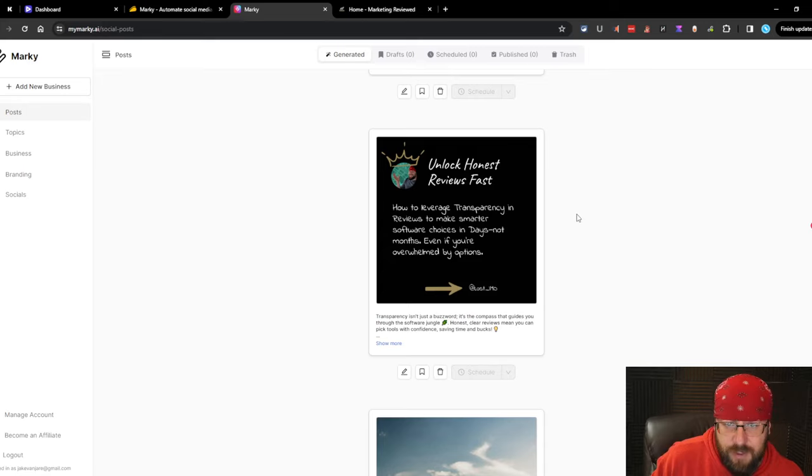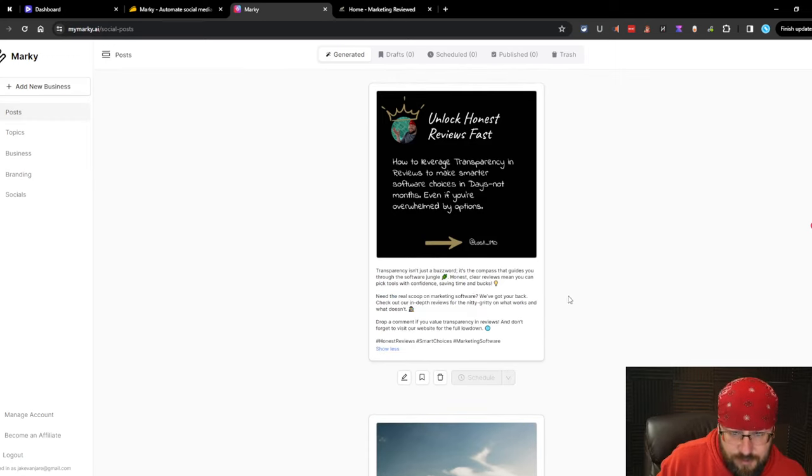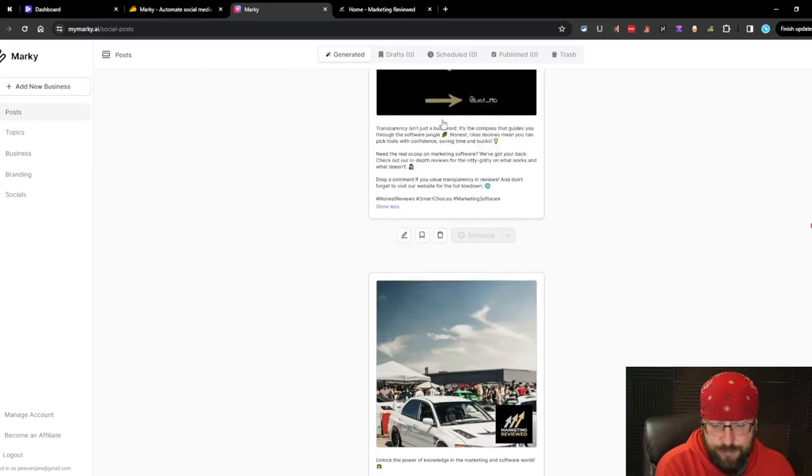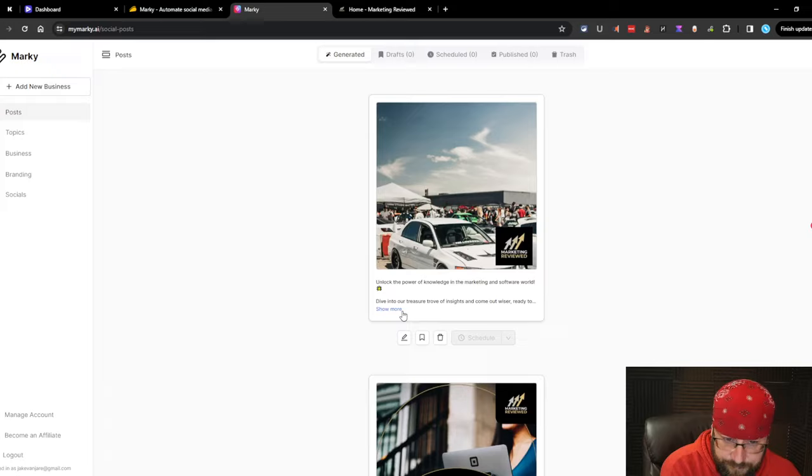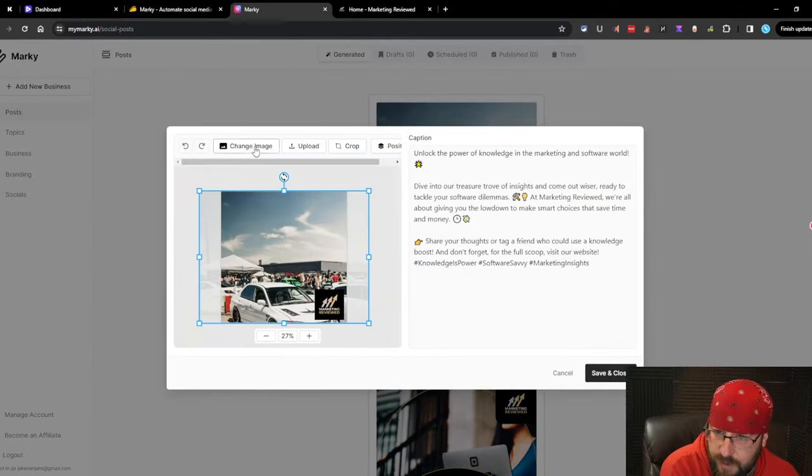All right, next up, unlock honest reviews fast. How to leverage transparency in reviews to make smarter software choices in days, not months, even if you're overwhelmed by options. Transparency isn't a buzzword. It's a compass that guides you through the software jungle. Honest, clear reviews. This one isn't bad. This one is not bad at all, honestly. I like this one. This one is not relevant at all. The picture isn't relevant. How do we change the picture?